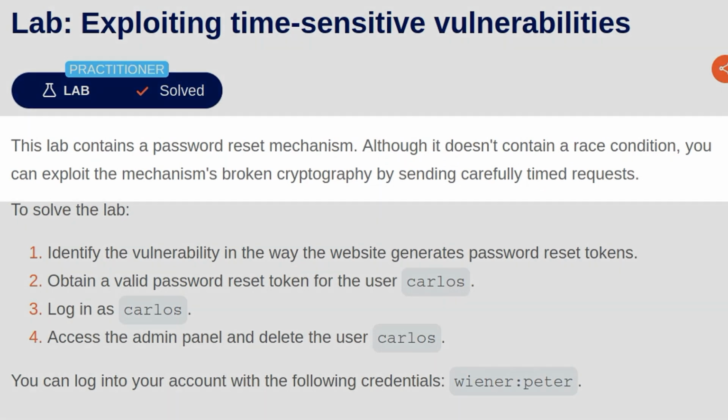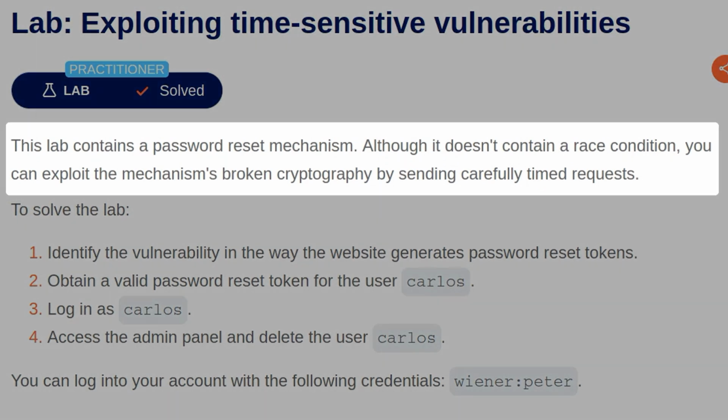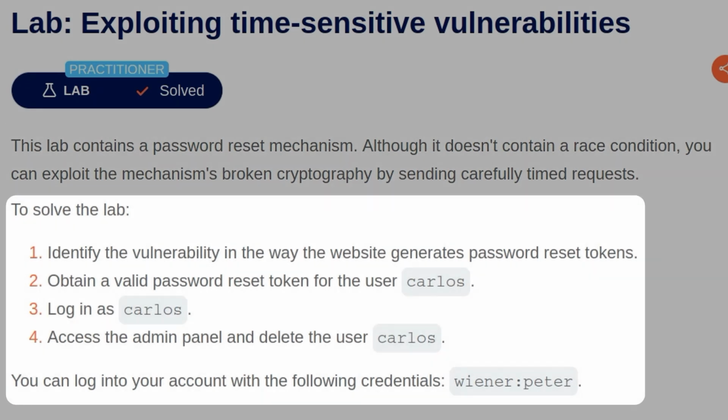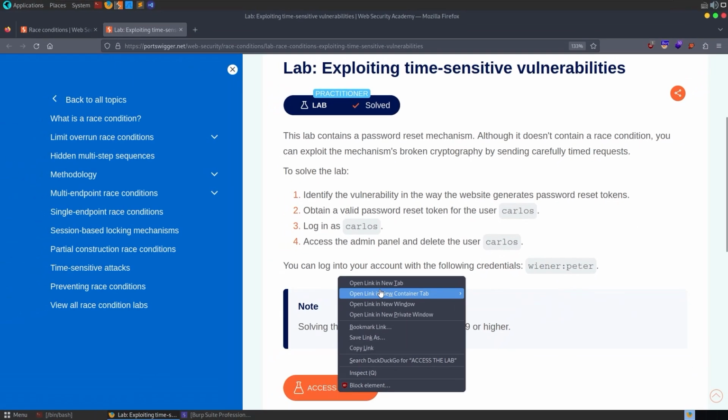So the description says, this lab contains a password reset mechanism. Although it doesn't contain a race condition, you can exploit the mechanism's broken cryptography by sending carefully timed requests. To solve the lab, we should identify the vulnerability in the way the website generates password reset tokens, and then we should obtain a valid password reset token for Carlos, log in, and then delete the user Carlos. Okay, so let's open up the lab.